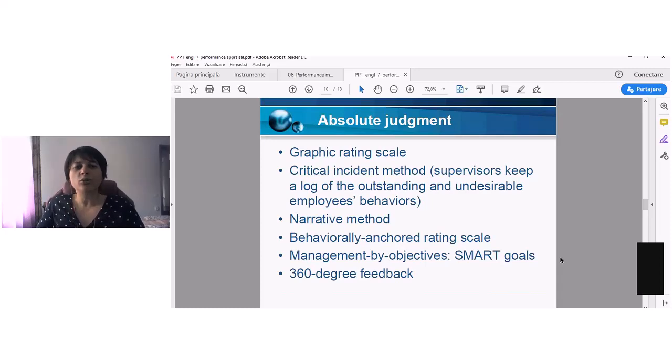Absolute judgments tools are based on using graphing rating scales. So from 1 to 10, you evaluate the performance of each employee. You have the critical incident method, which means identifying the critical incidents. These critical incidents are particular examples of behaviors the employees had, both positive or negative, that give you information about how good the employees are.